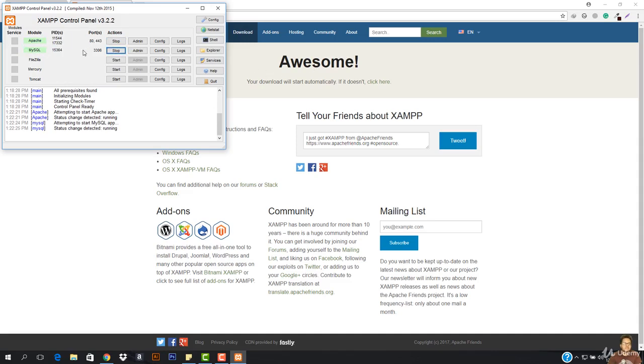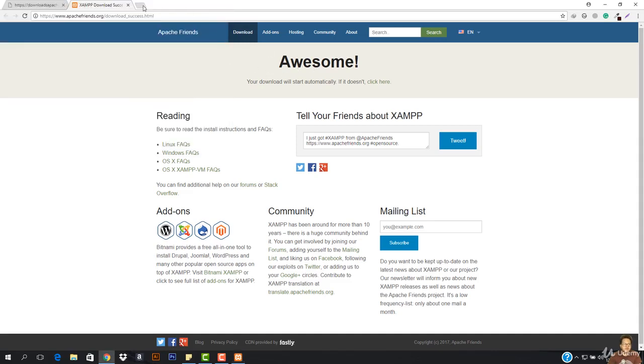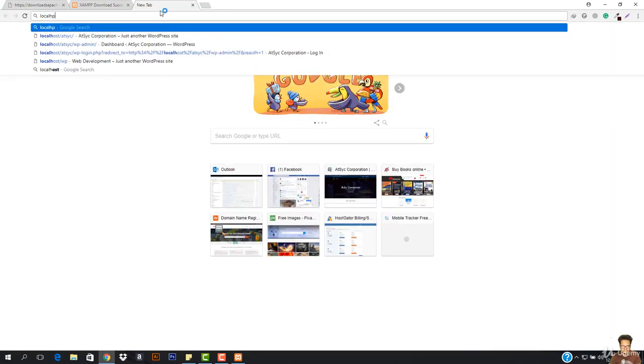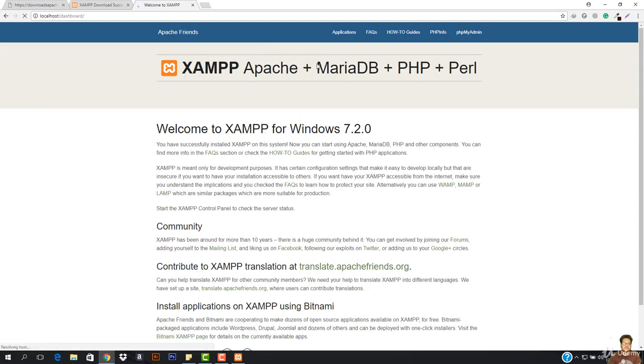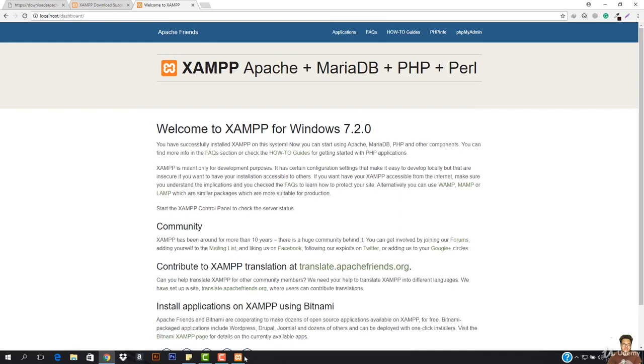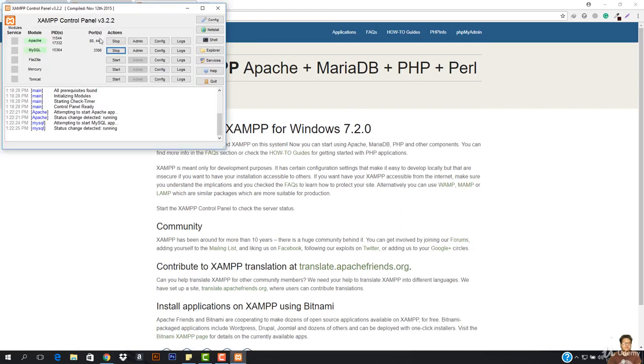So now you can see that if I just come here and open up localhost, okay, and I just hit enter, you can see that a new window will open, and it says XAMPP, Apache, MariaDB, PHP, Perl, and everything is totally up and running. This page is coming.